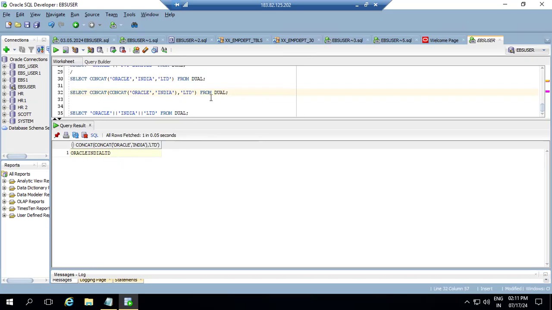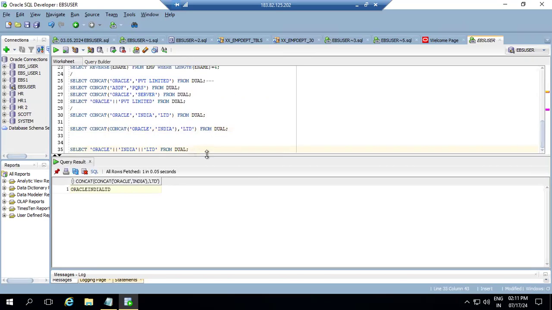Same way, you will have another doubt: why can we not use the two pipes here? So I'm using select Oracle India Limited. This is a concatenation. Two pipes represent the concatenation here. So now, will it execute, or will it throw an error? It will give us the output Oracle India Limited, or it will throw an error.